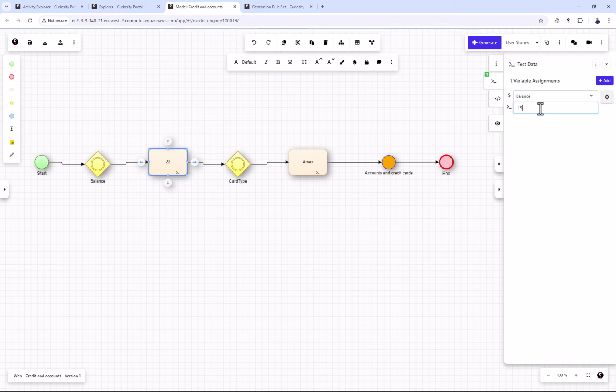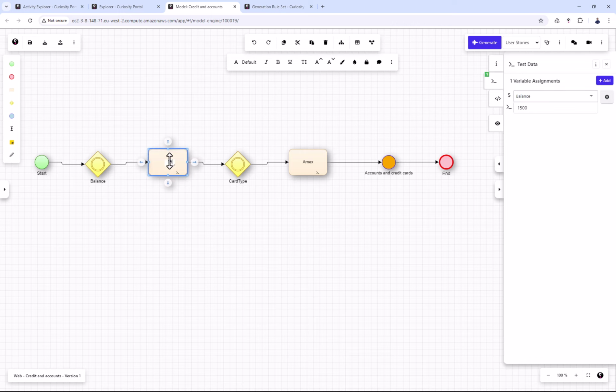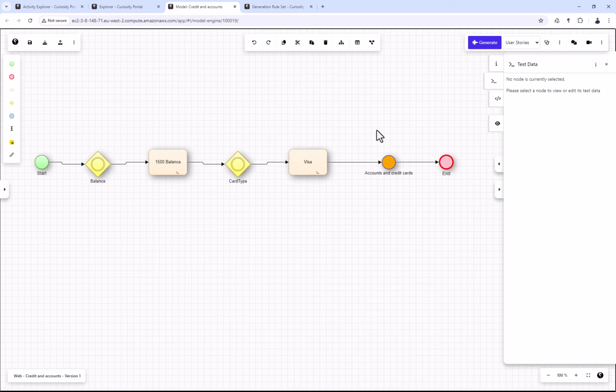So we can give in here a balance of 1,500. We can update the block name to be 1,500 balance. We can also have different card types in here. So at the moment we've got American Express. It could also be Visa, for instance. And then we can change the block name.